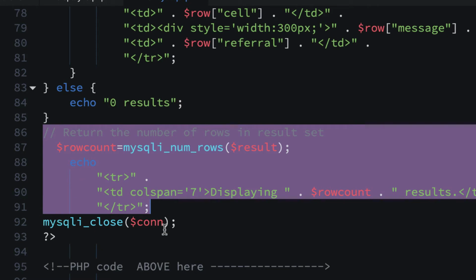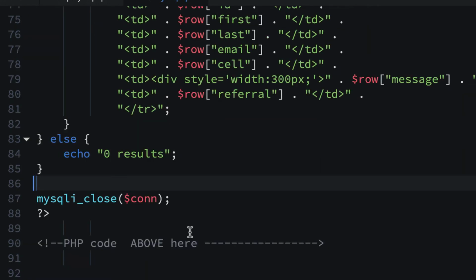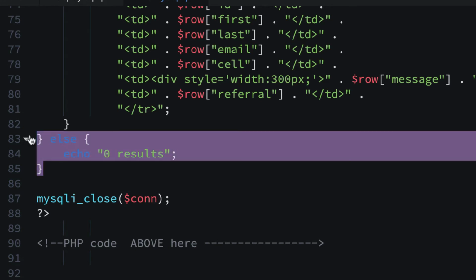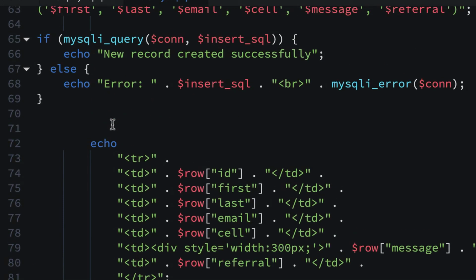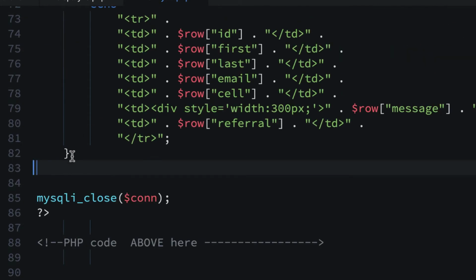I'll keep the close down here, and then I don't even think I need this thing with these results, so get rid of that. And I don't think I need this either.